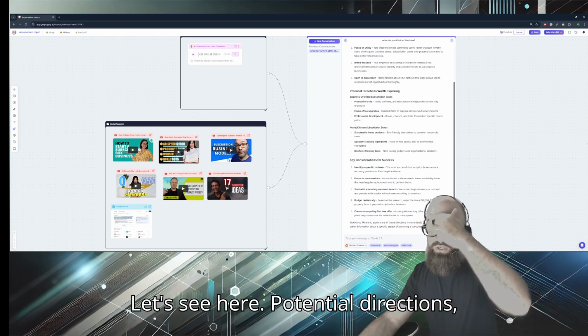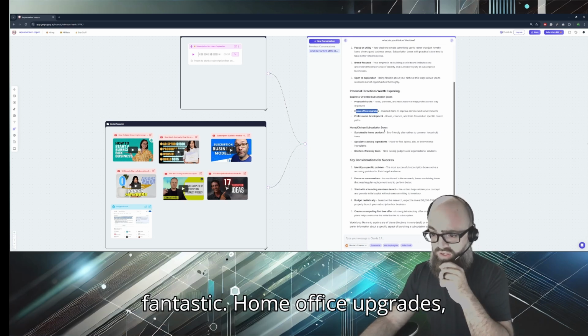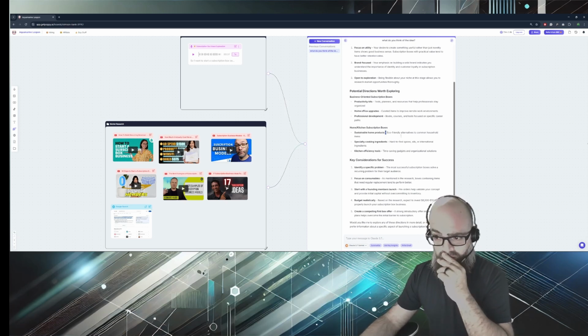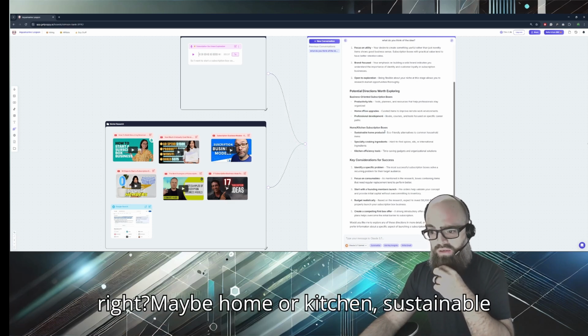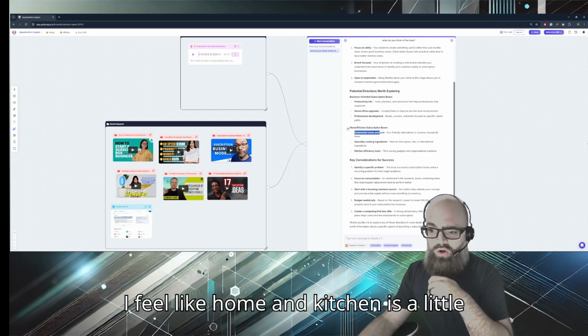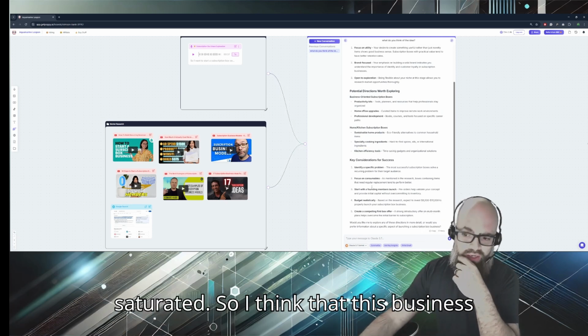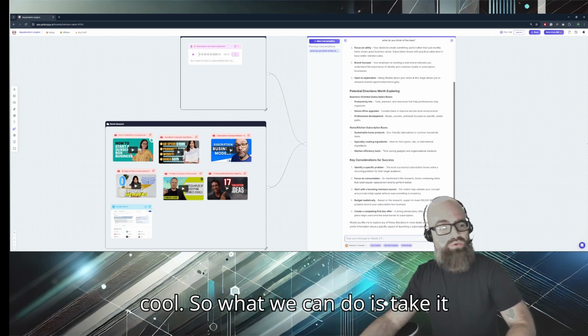Let's see here, potential directions: business oriented subscription. This is fantastic. Home office upgrades, professional development. I love it, right? Maybe home or kitchen, sustainable home products. Yeah, I feel like home and kitchen is a little saturated. So I think that this business oriented subscription box is cool.